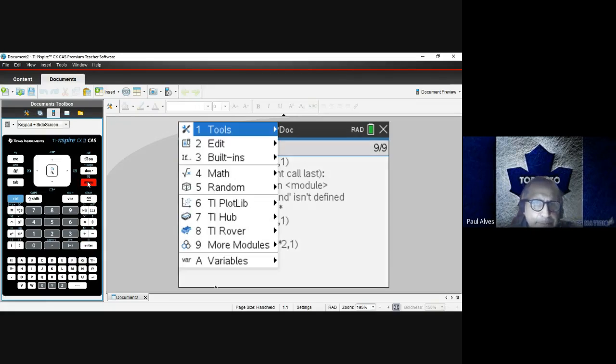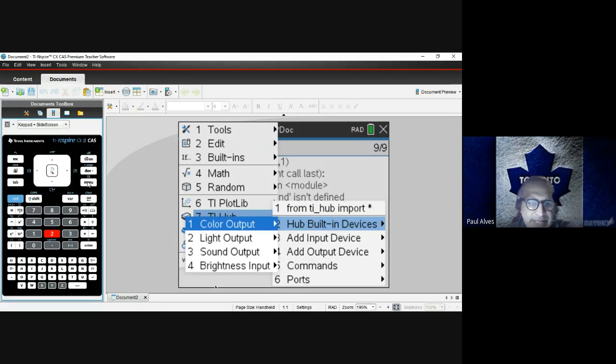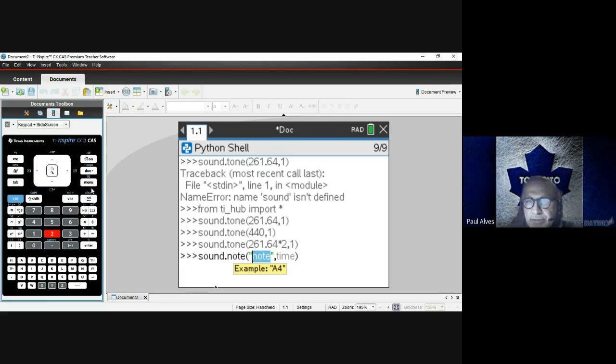So let's go to menu and down to hub again, our built-in devices, and down to sound output. And instead of the tone, let's use the note command this time. So number 2. Now notice it's even giving you an example in Python. It disappeared on me, but there it is, example A4. If we do that, that should be our middle A. So let's type in A4.